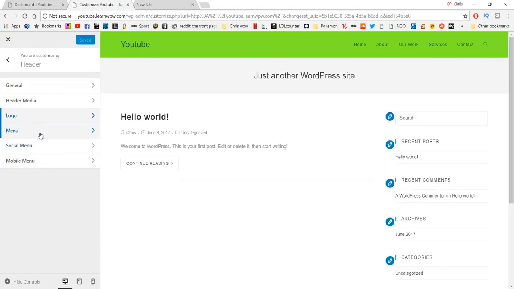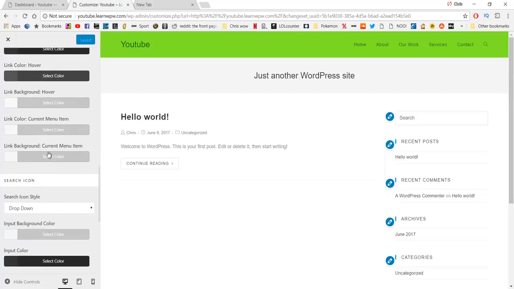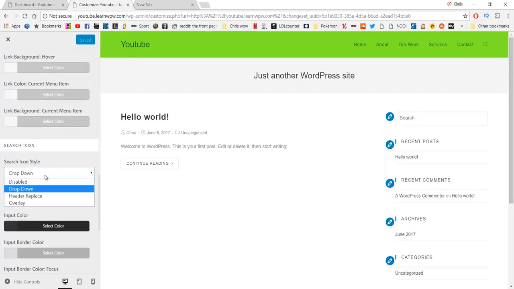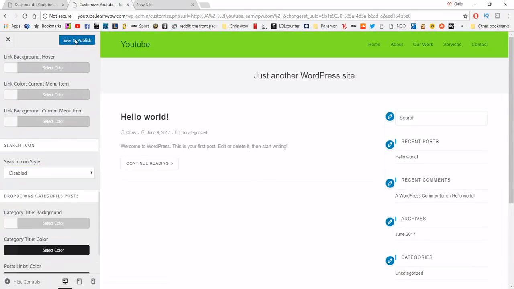Hold on. If we go down to menu, and I think if we scroll down to the bottom, is it in this section? There we go. Search icon. Do you want it there? Drop down, header, replace, overlay or disabled. I'm just going to get rid of it. And then click Save and Publish.